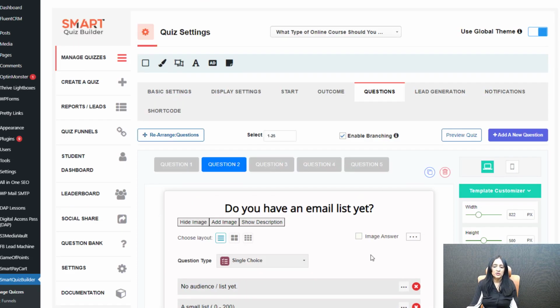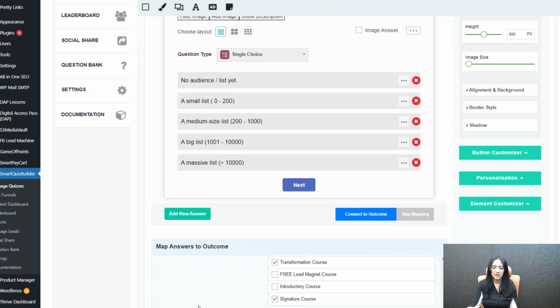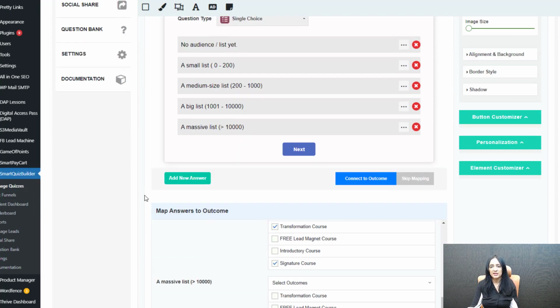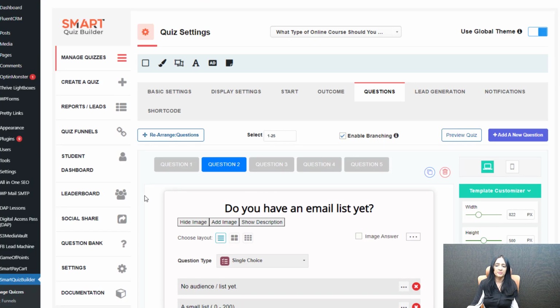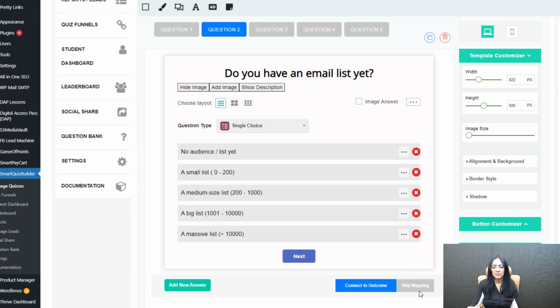And depending on their answer choices, SQB will give a point to the connected outcome. At the end, whichever outcome has the most points will be their outcome type. That's how typically a personality quiz works in most quiz platforms. And that's how it used to work in SQB as well. You can use branching logic to dictate what question they will see next and use the outcome mapping to give points so they see a specific outcome at the end.